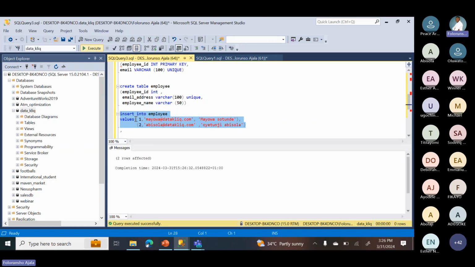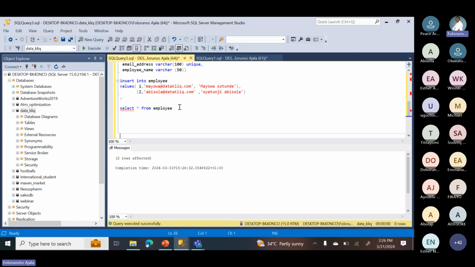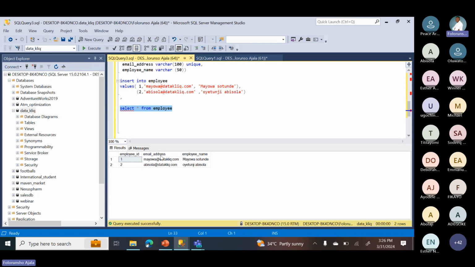So can you see 2 rows affected, right? Everything is fine. Now let me use my select statement. Where's my select statement? So my select statement, execute. So can you see the record? The record is fine, right?